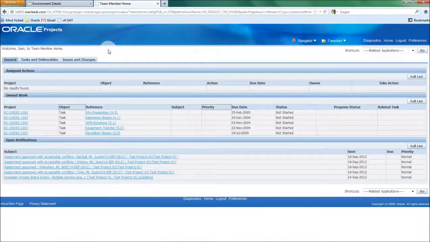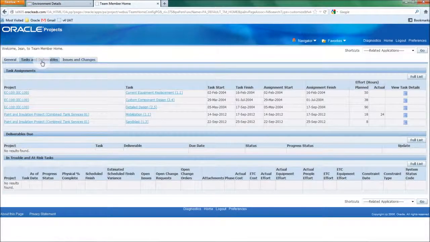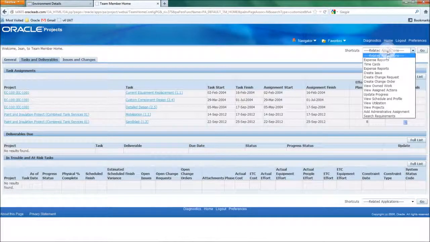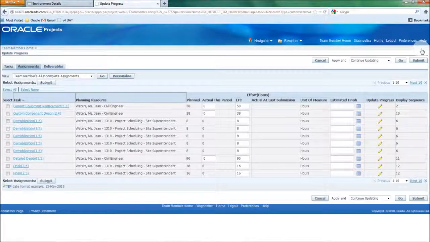Now, the other thing I talked about is the team member, so collaborative entry. So here I'm logged in as a team member, and I'm seeing my own individual tasks and deliverables across all of my projects. And if I want to enter my progress for those, I can do that for each of those tasks individually. So essentially what I would do, go to my shortcut, and I would say update progress. I'll click go.